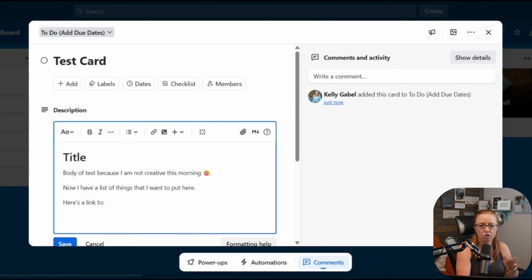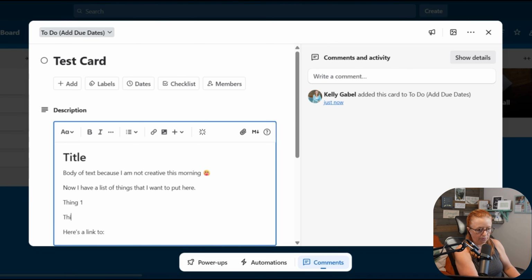Then this body of text is just going to be normal because we don't need it to be anything different. So we're going to say thing 1, thing 2, thing 3. We're going to select these 3 things and we're going to come in here and go bullet list.